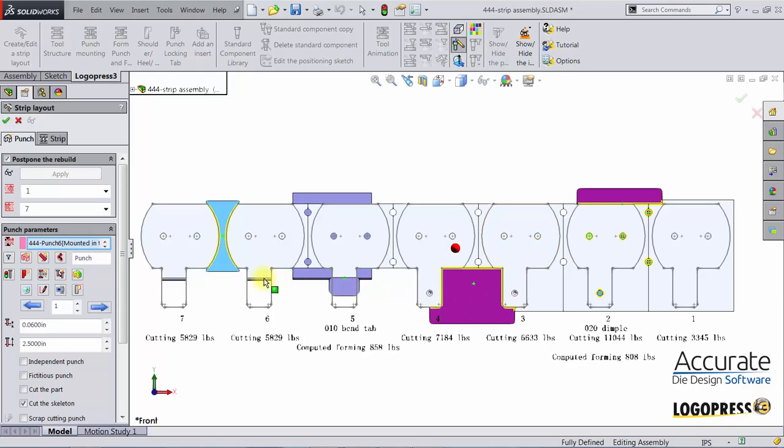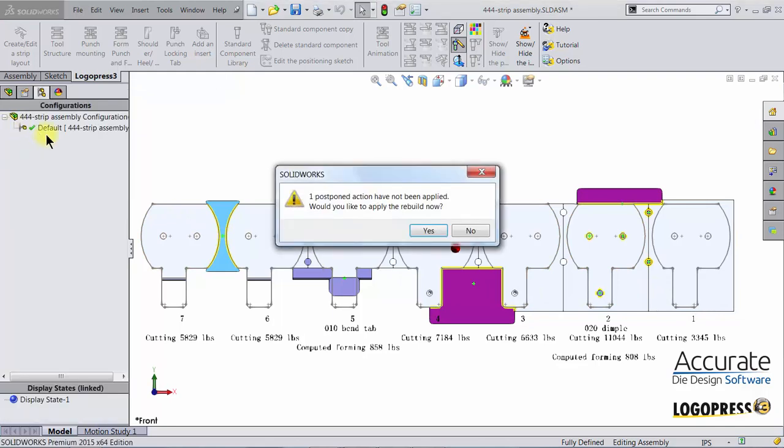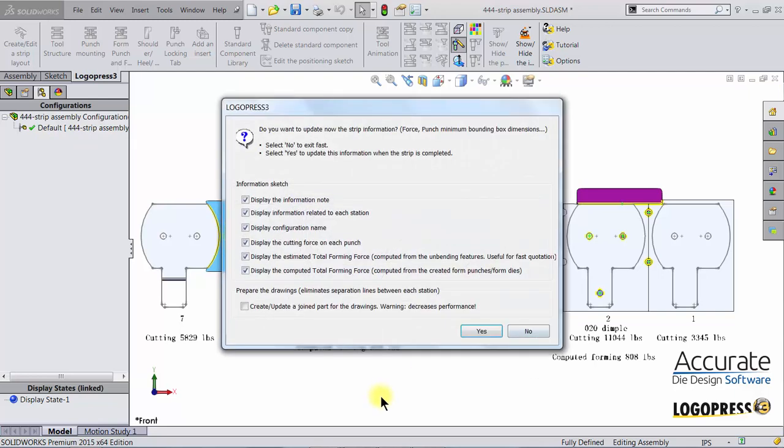We have all of our punches in here. At this point, we're not going to make any adjustments. So this is when we can click OK and exit the strip assembly. It's telling me that I have one postponed action that's not applied yet. I'll say yes, apply that. And also at this point, we can have LogoPress calculate information and populate it into a note. I'm just going to leave everything at default. You can see everything's checked right here, and select yes.